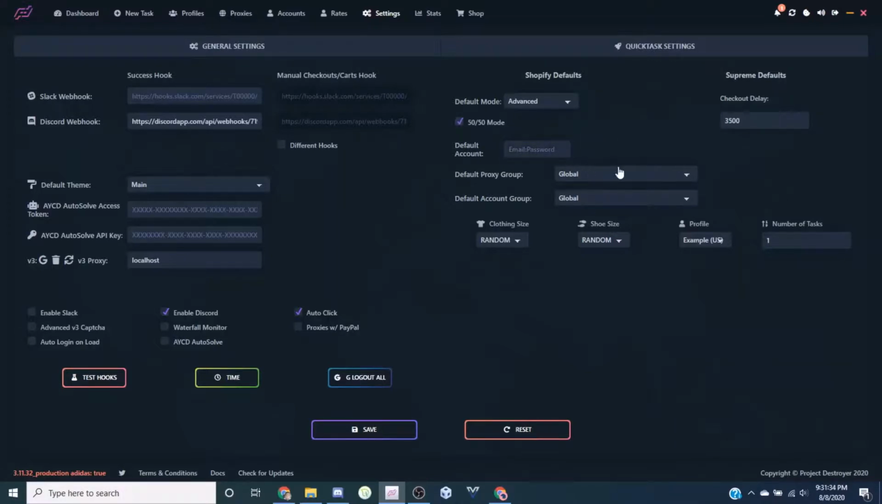Default proxy group. So say you're creating footsite quick tasks, it would just automatically use, if you select, say, hex footsites and save this, then every time I create quick tasks, it'll just select this proxy group. Default accounts group, I don't use this at all. It's if you have saved accounts.